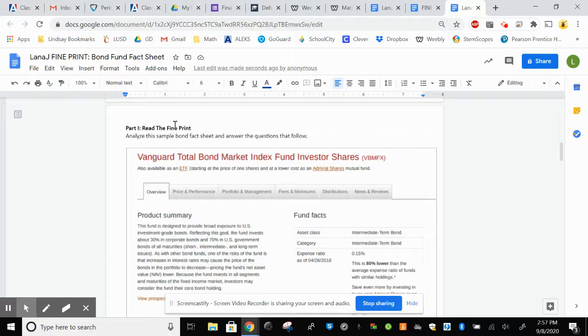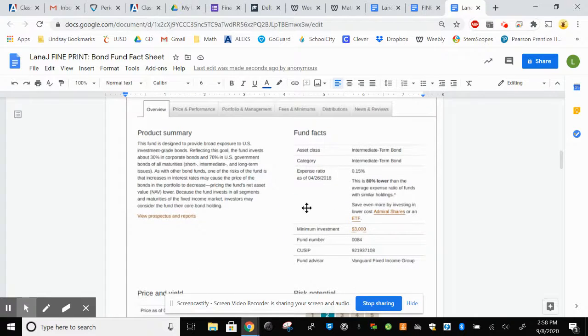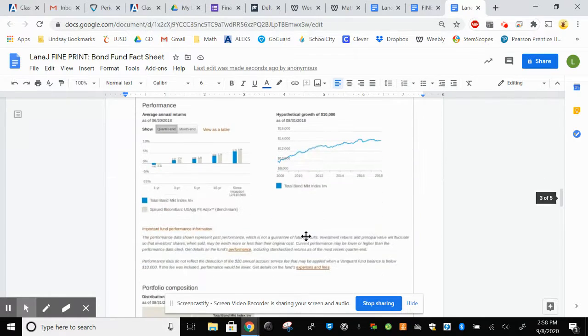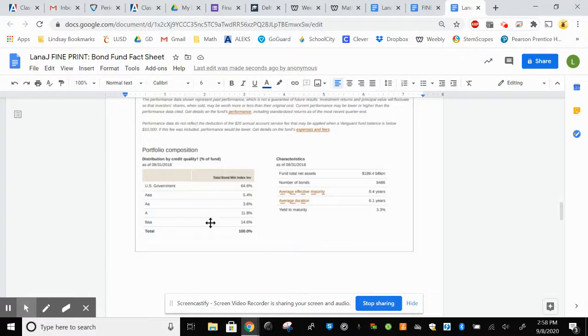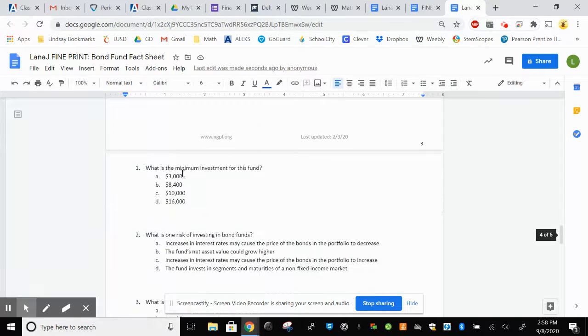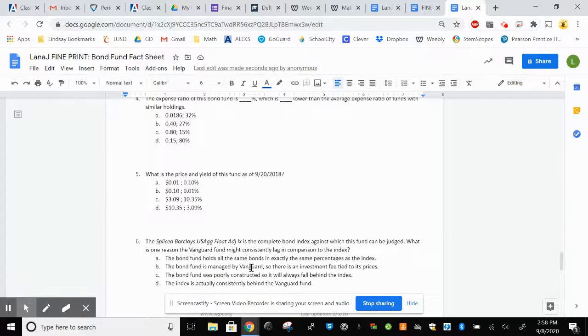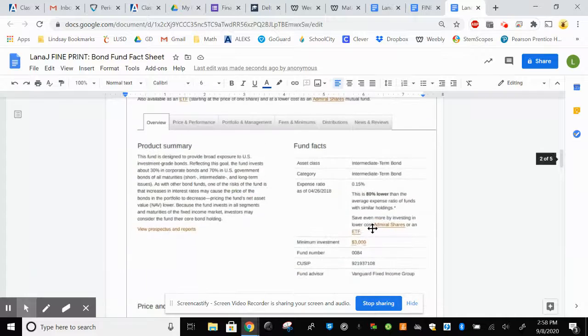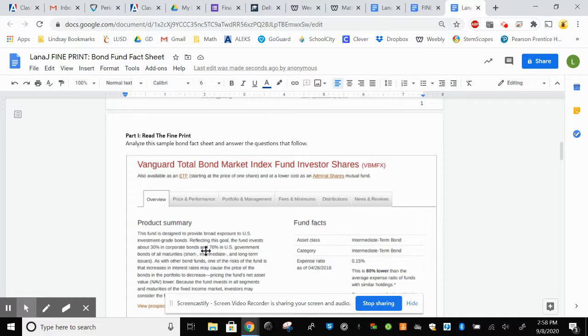So part 1, read the fine print, analyze the sample bond fact sheet, and answer the questions that follow. Okay, so I'm going to actually just show you that this is what you want to read through right now, and you're going to scroll through. Now you want to be pausing and taking a look, and then notice that there are some questions at the end. Now, I have told you guys that if you want help reading through some of the documents, I will do that in a separate video. So at this point, if you want me to help read through some of this information, you're going to go to the reading video and I will read through it with you.